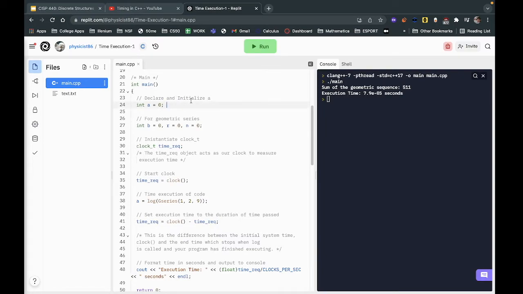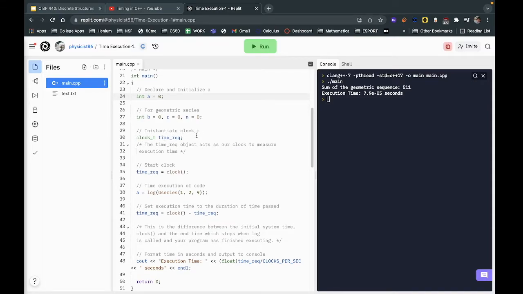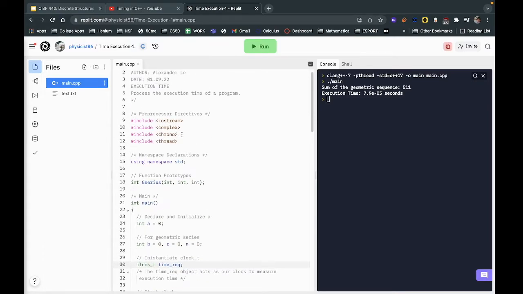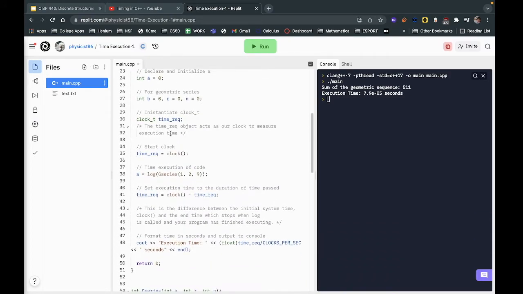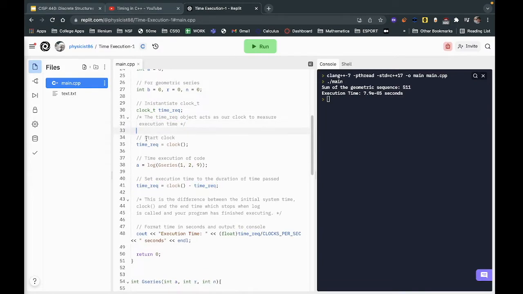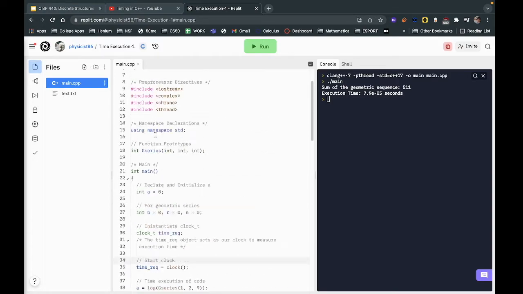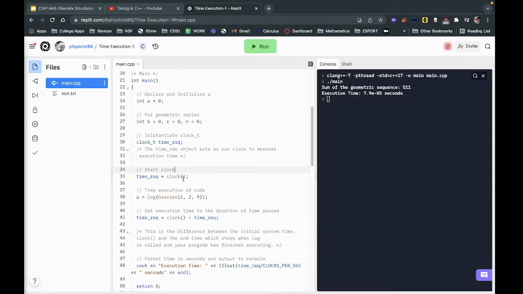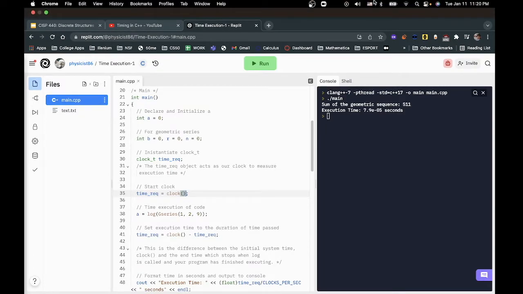So we first declare and initialize an integer a, and we set that equal to 0. We then instantiate clock_t, which is coming from the chrono library here. And then we create a time required object. This is going to be essentially our execution time. We start our clock by setting it to the return value of clock, which is again from the chrono library. This clock method acts as a way of taking the time from our system. Right now, that's 11:20 p.m.